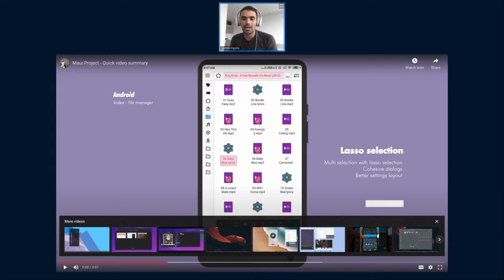You can trigger the lasso selection. You can also trigger drag and drop. That previously was not possible. With this new release, we are going to have this, so you can drag and drop items. So this is what I'm showing so far in the video.